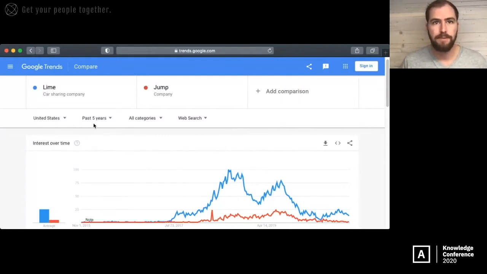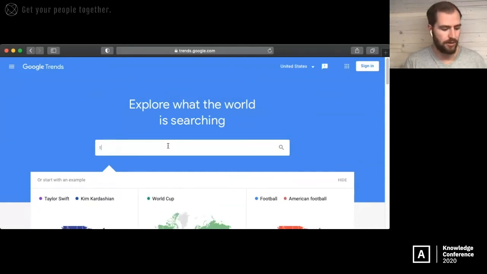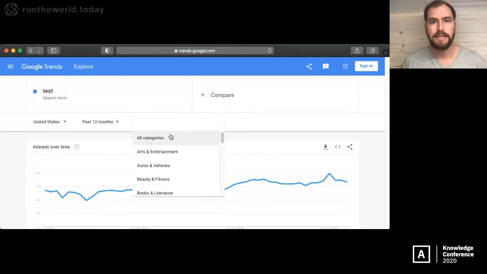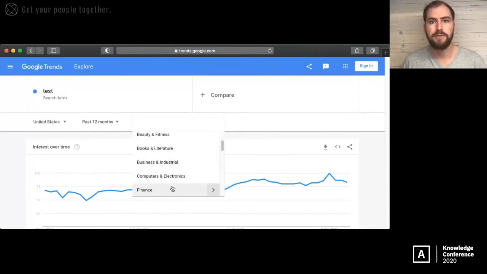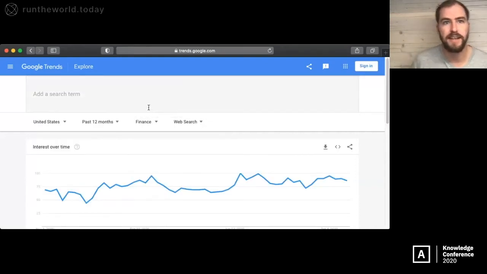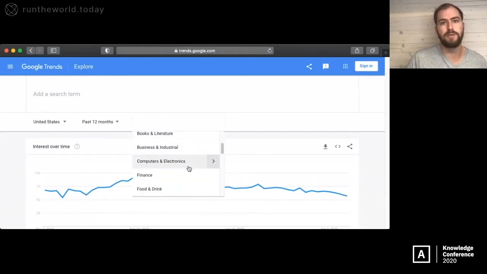Another way to use topics in your favor is to go out and put in any term, then select the category. So let's say, for example, we want to do finance, and then we'll delete the search term, and you'll basically get information on a whole category. And there's a lot of options here.